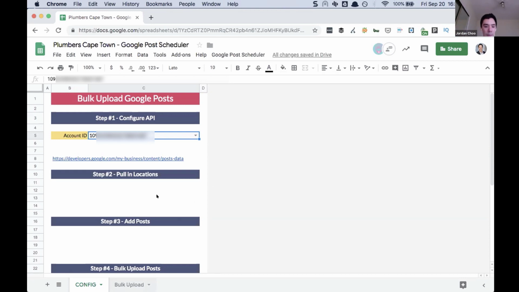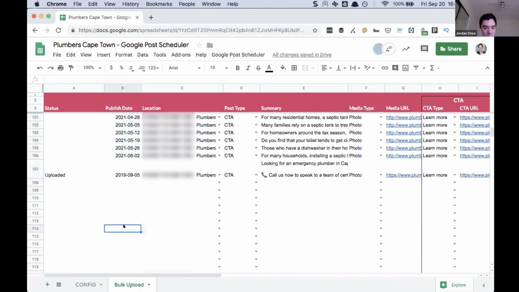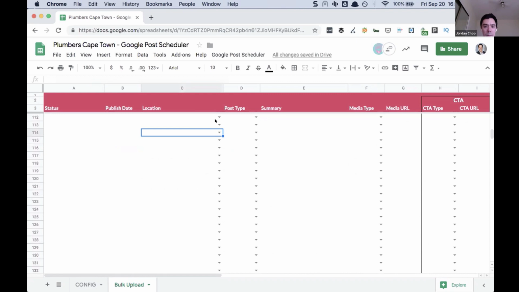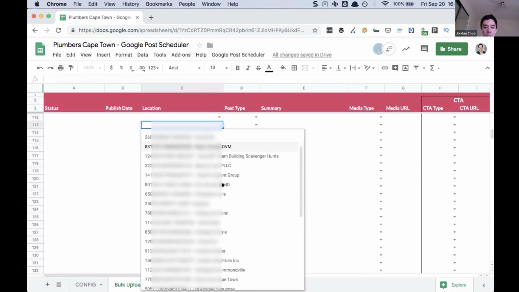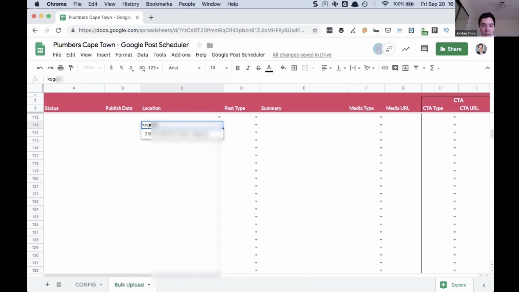So next step is, you know what, we'll go down here and hit this drop down menu, and you'll actually see all of the GMB locations that I have with my own account. So if we type in Cogneta, we will see my location.